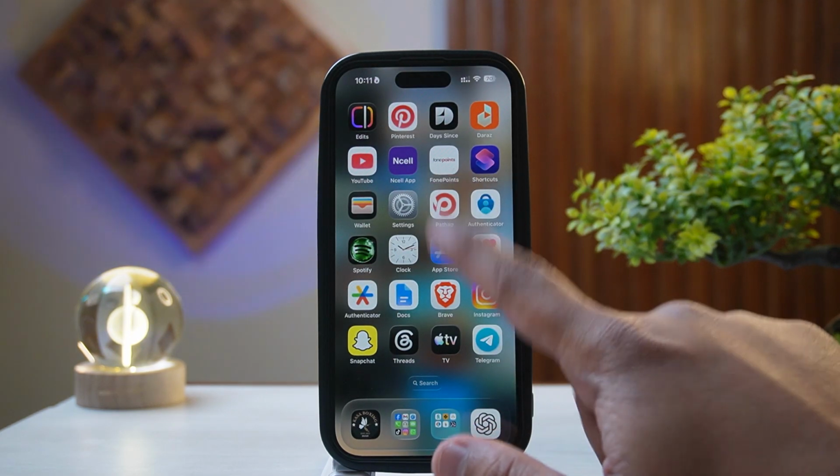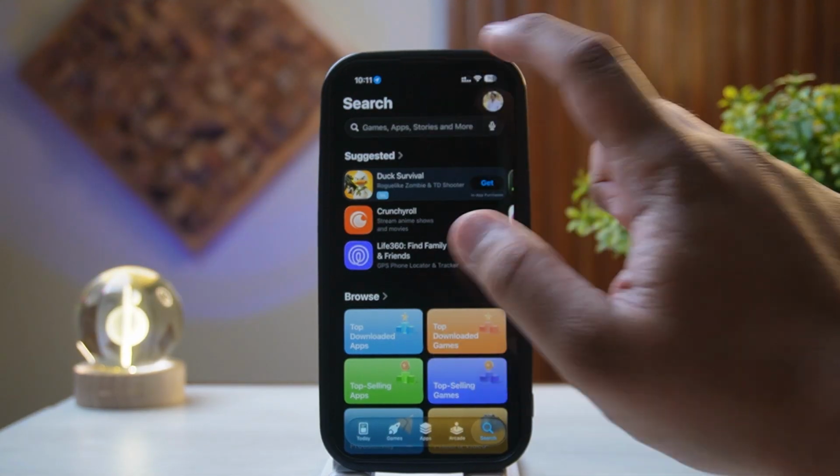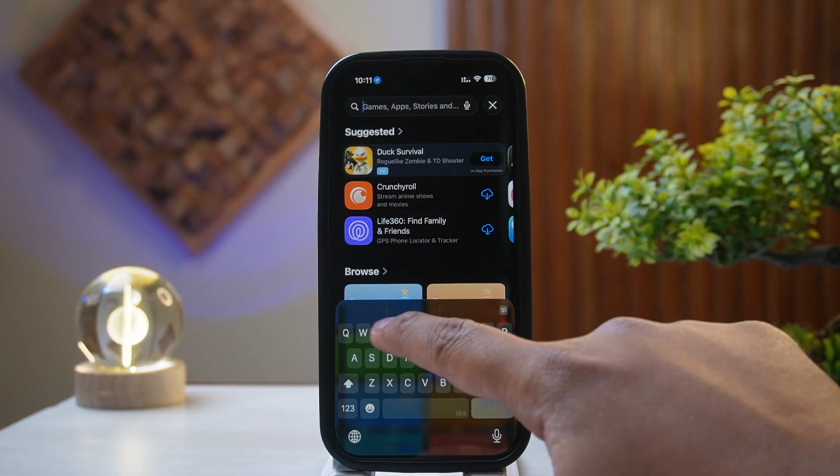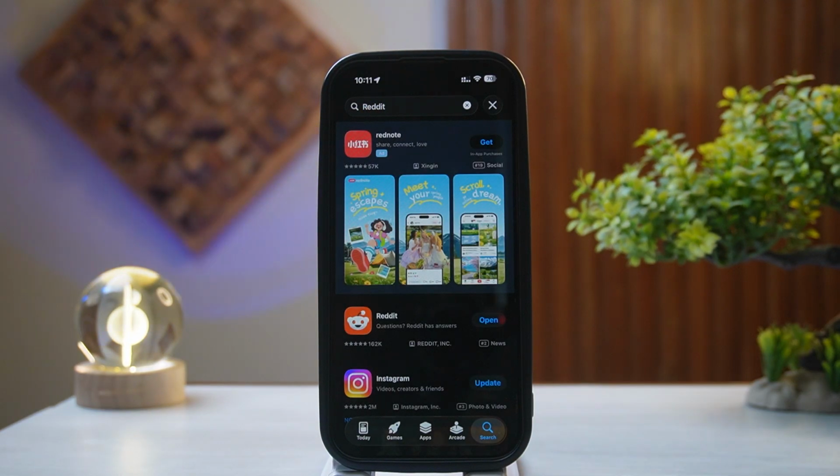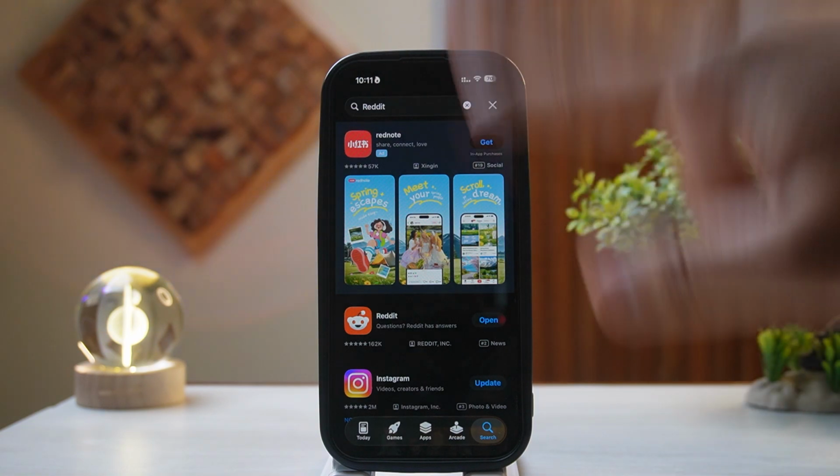After that, you can simply open the App Store on your device, and then in the search bar of the App Store, simply type in Reddit. After that, you can hit Go or Enter on your keyboard, and then you can hit the download icon right next to Reddit.